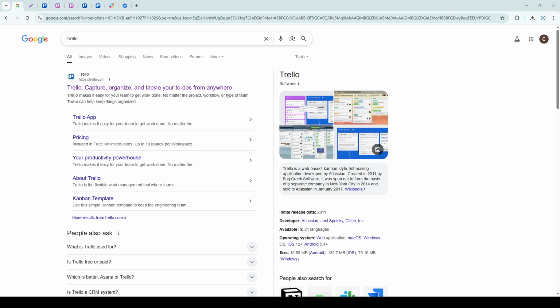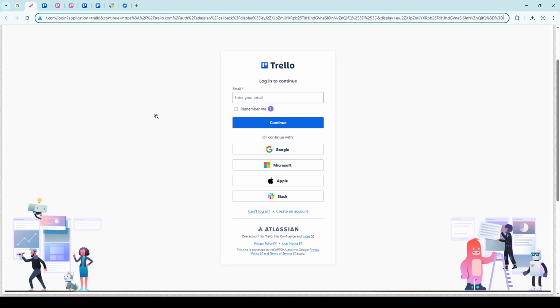First, you'll want to head over to the Trello website. Open your web browser and type in Trello.com. Once you're there, you'll need to log in. You can choose your preferred method of logging in, whether through your email and password or by connecting through an OAuth provider like Google or Microsoft, depending on how your account is set up.